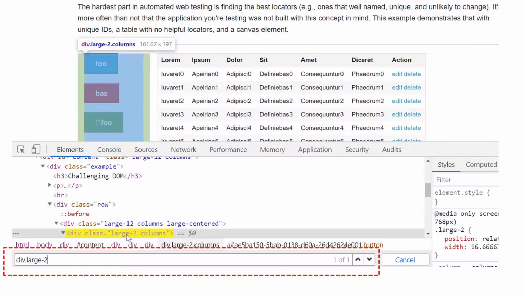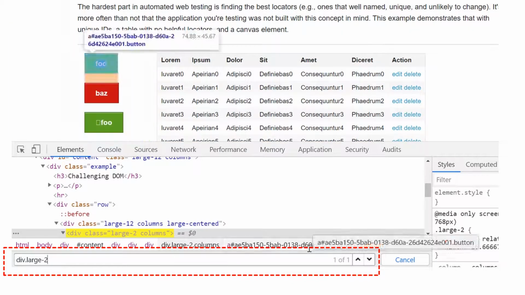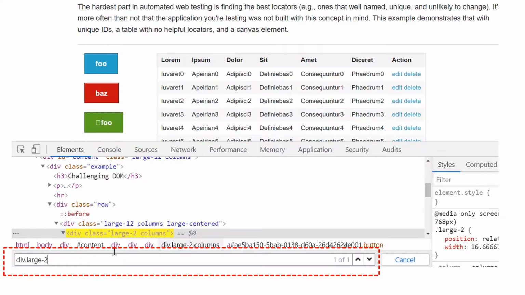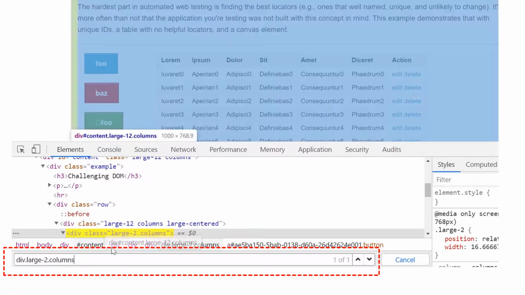So for this first class it gives me that locator. It is not mandatory that you use all the classes. It is okay if you use some of them and get the unique element. If you want to use multiple classes, you need to replace this space with dot. So dot columns. This way you can search using multiple classes.